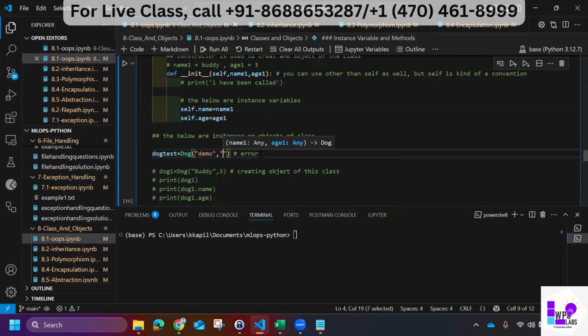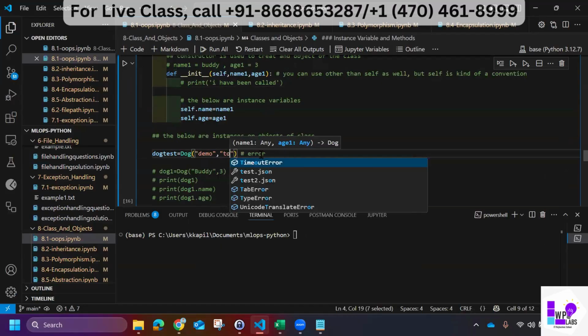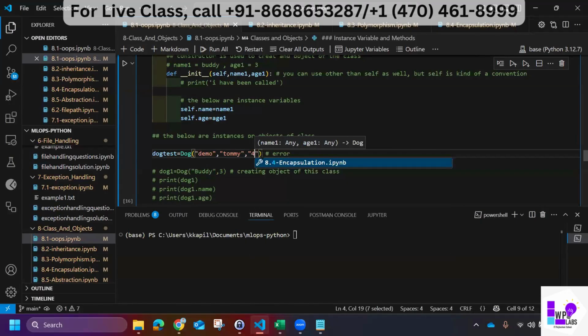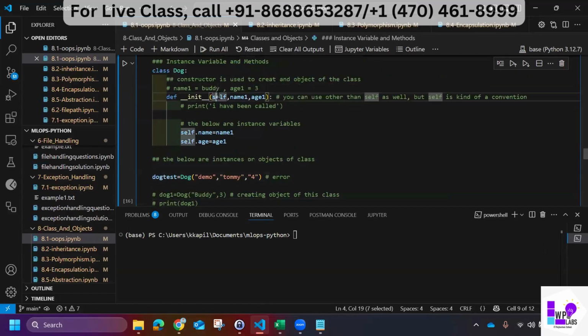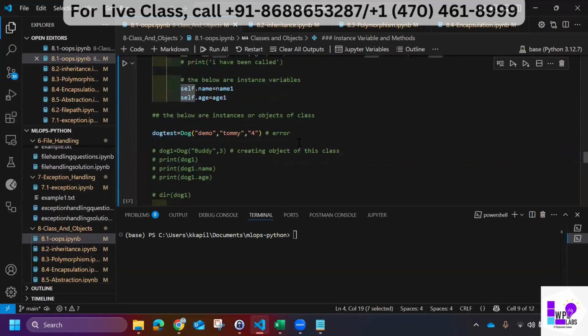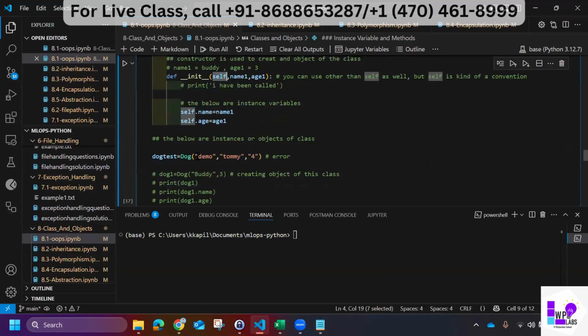Okay, so name could be, let's say, Tommy, and let's say the age is 4. Now you have explicitly defined the self, although it's not needed. Ideally it should not be there. So now if I run this, you see it is telling, takes 3 positional arguments but 4 were given. So what it is telling is, I already have a value of self. Why are you giving 3 arguments here? You only have to give 2.